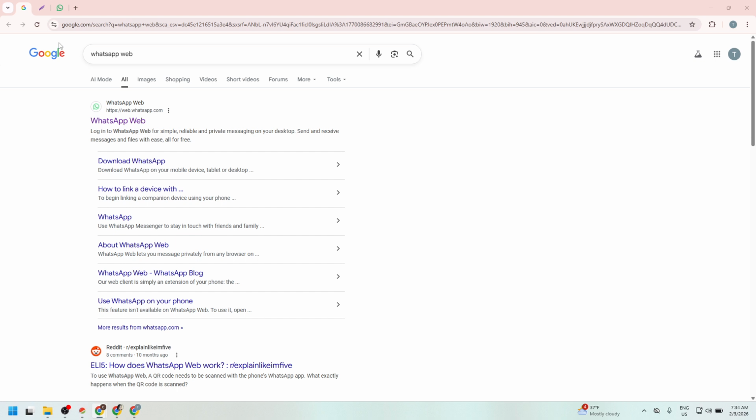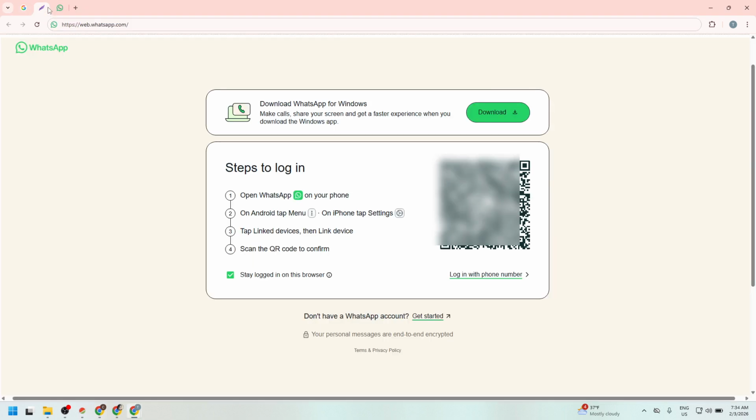First, open your preferred web browser and search for WhatsApp Web. Click the official result to open the page. You'll see a large QR code on the screen. This is what links your phone to the web session.